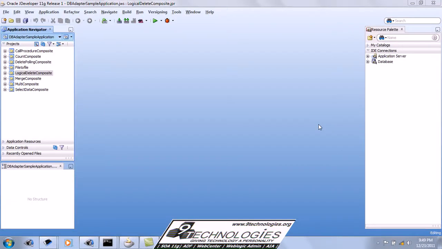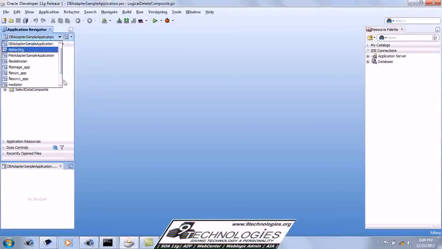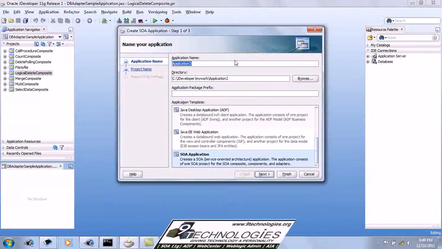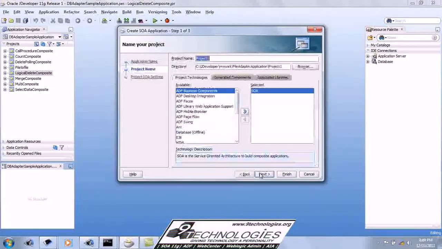Hi all, today I am going to show the FileAdapter sample. So I am creating a new application called FileAdapter application. I am selecting the show application and click on next.